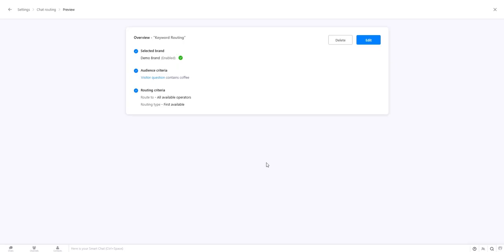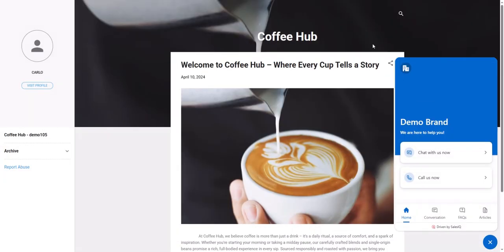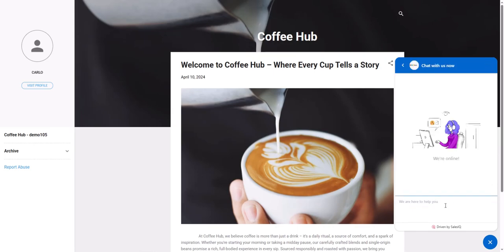Okay, so let me go to my website. So in our case, we have a website that is Coffee Hub, and let us try to initiate. So let's just say, we compose a sentence, and from our sentence we have a word coffee. So whatever configuration that we have set, the system will automatically capture that word, then it will route it based on your configuration.